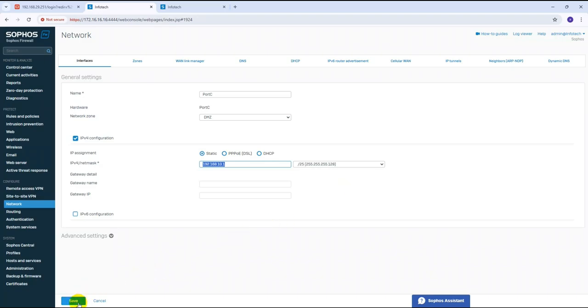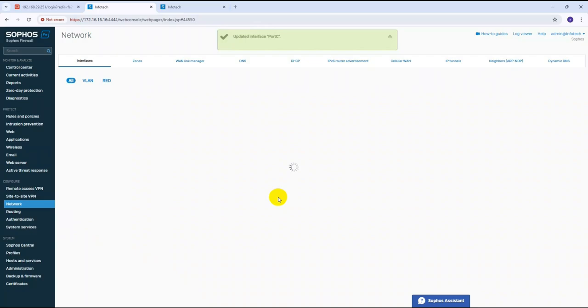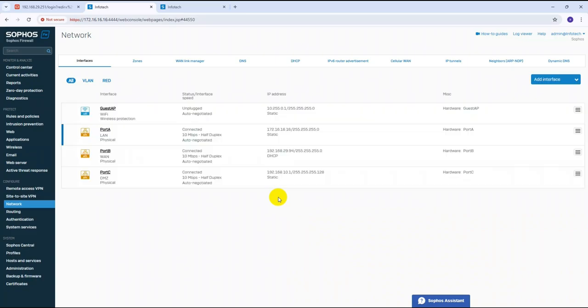We need to click on the save button and click on update interface. In my case, I will give differences on both. So we need to wait. It is saving, and it is taking a little bit of time to refresh this page. And you can see our port C is the DMZ zone.